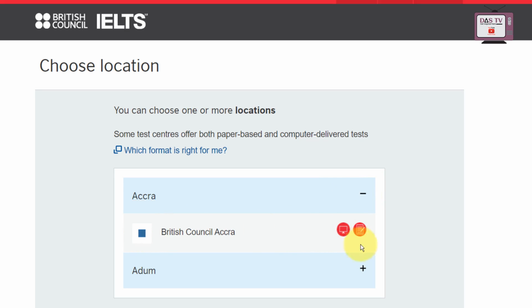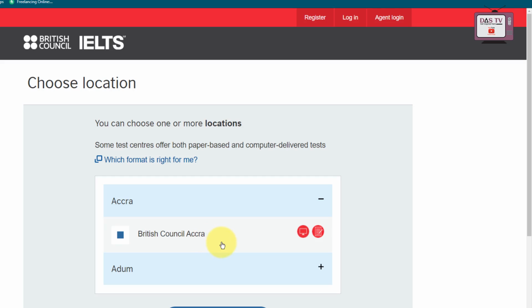So now you can see 2 indications over here. When you hover the mouse pointer on it, you can see computer delivered exams available, and the other is paper-based exams available. What this means is that in Accra, the computer-based test and the paper-based test are available. So you can choose any of them that you prefer. You understand? And let's go to Adum, which is in Kumasi.